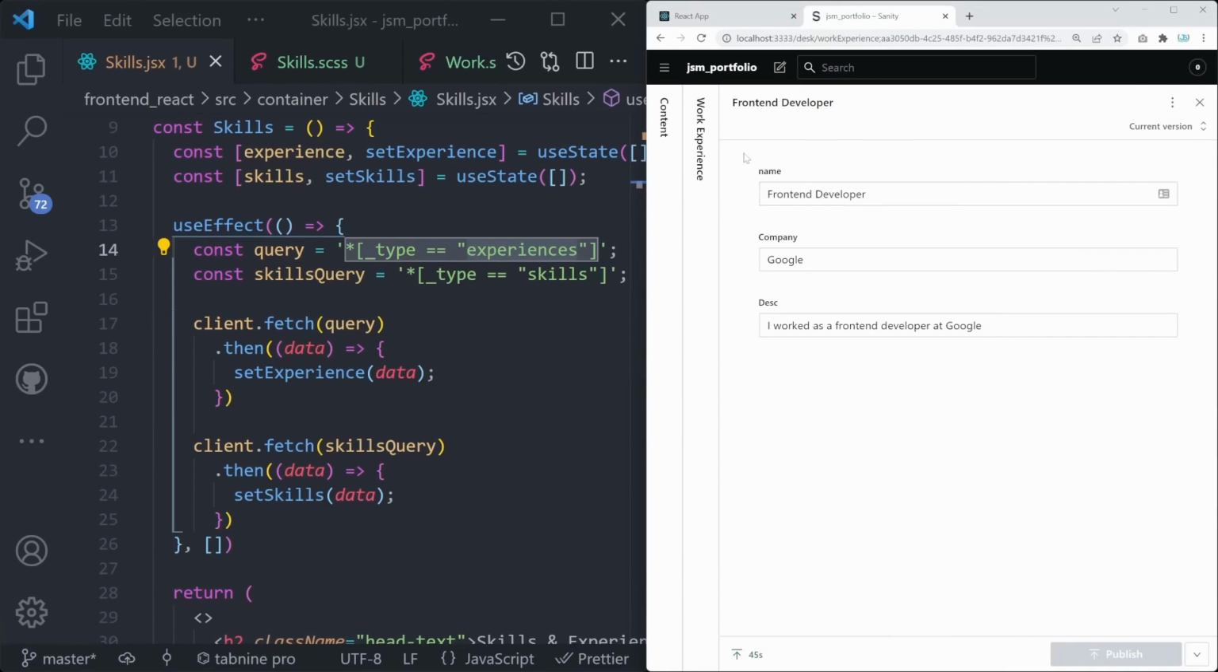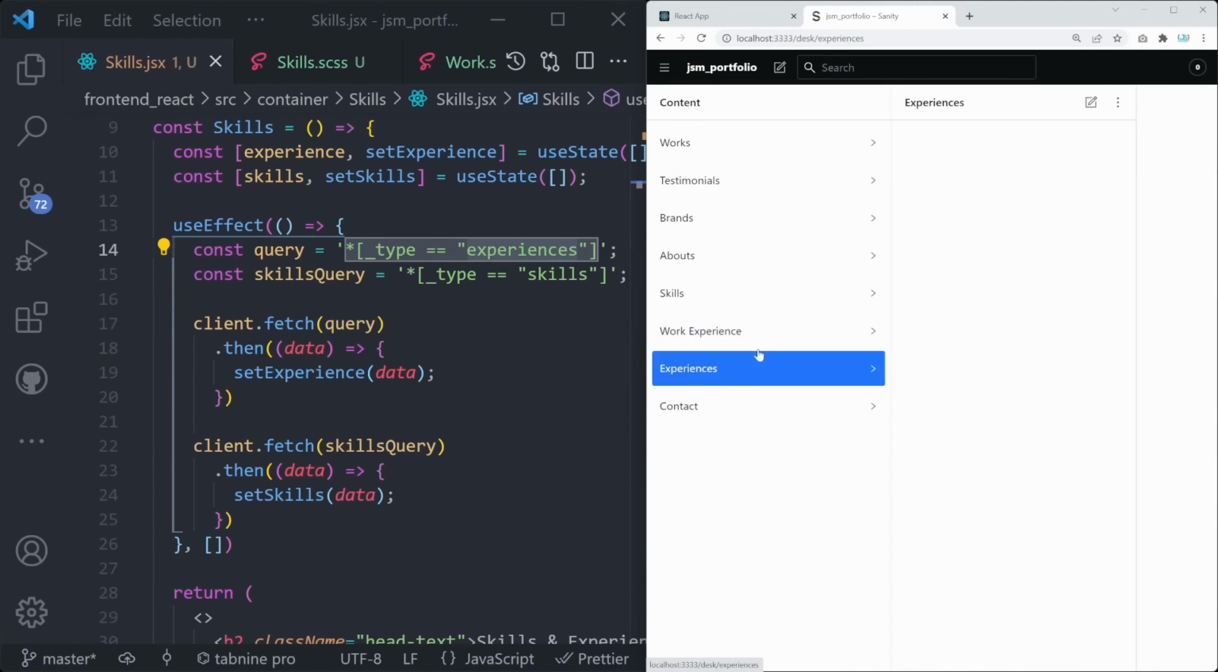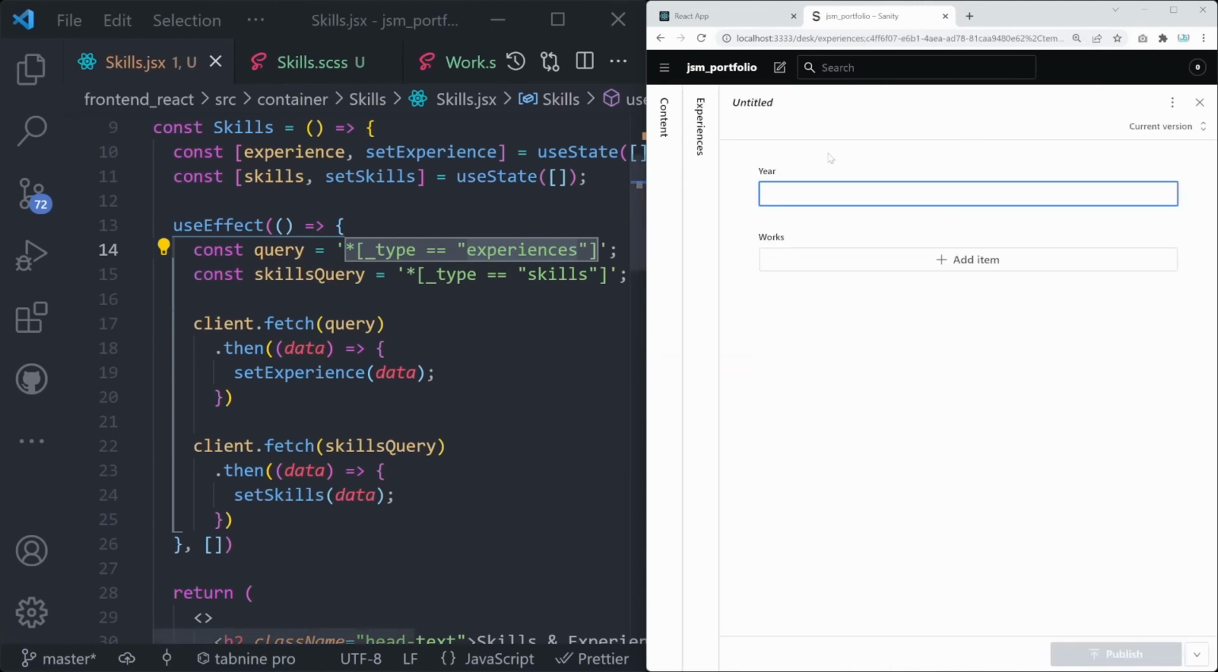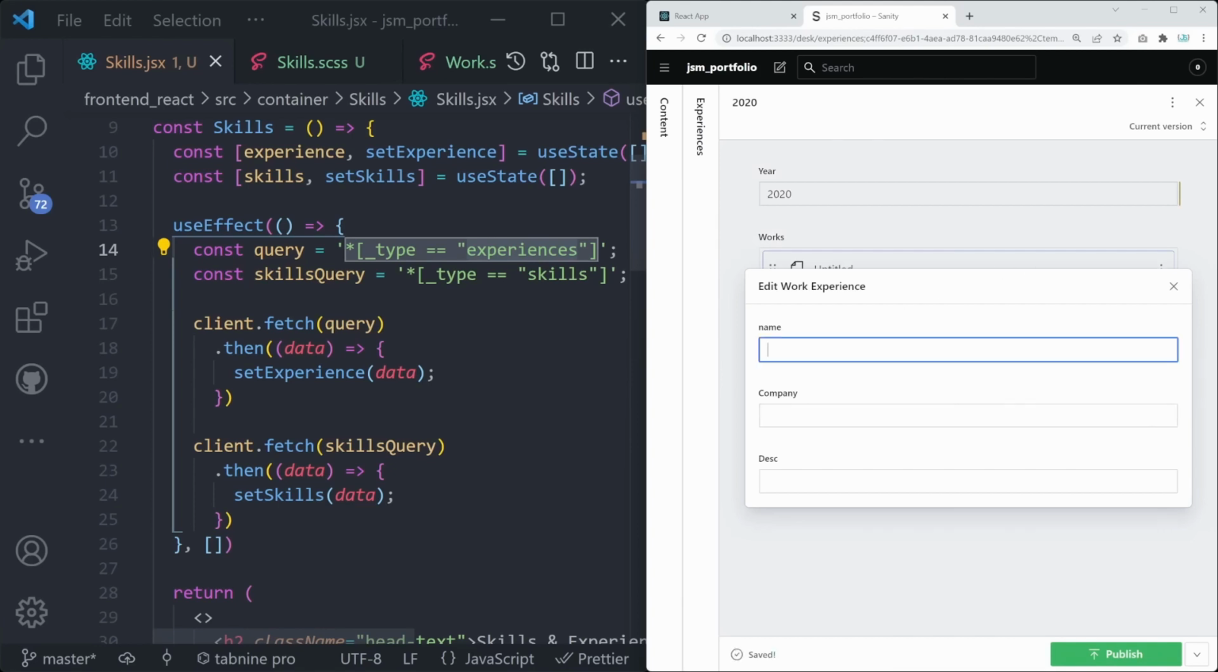Now, if we go to our Sanity, we can notice that our experiences are here and not under work experience. So rather, let's go to experiences and enter the year that we worked somewhere. Right here, let's say that it was 2020, and there we can add the item at which company we worked. Let's say the name is going to be front-end developer. The company is going to be Google, and description can be I've worked as a front-end developer. There we go. Let's go ahead and publish.